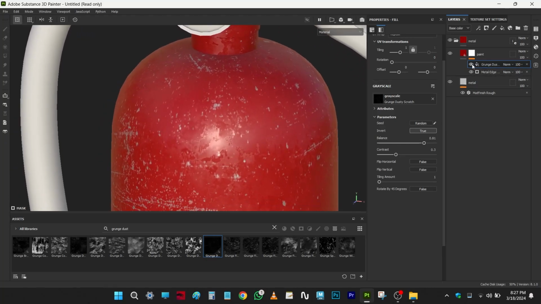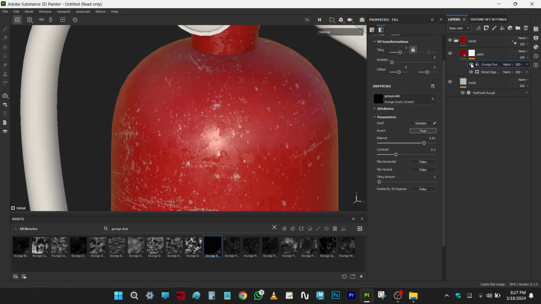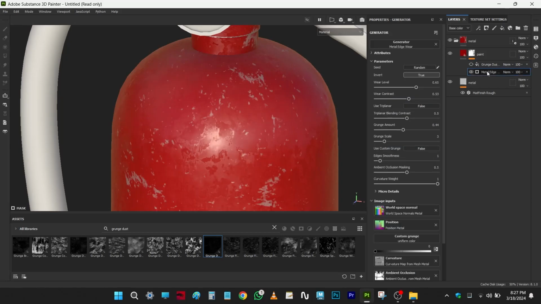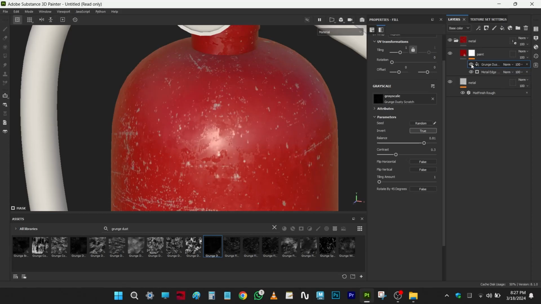And then you can disable it. But when you're disabling it, you are getting the texture from the metal edge wear, but you're not getting the texture from the grunge dust which I have applied just now. See, we're getting a grunge and then metal. We need both textures to align over here.